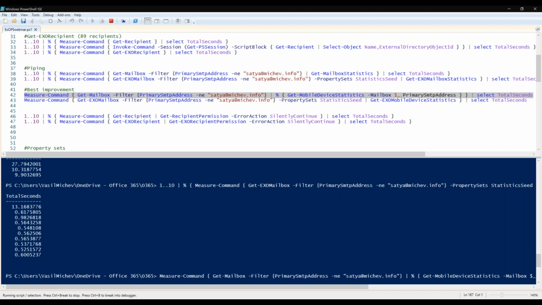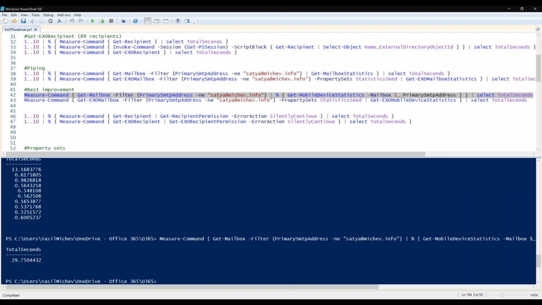And here, this takes ages because it really opens up the mailbox and retrieves the data there for each one. Oh, almost 30 seconds. I was correct here.